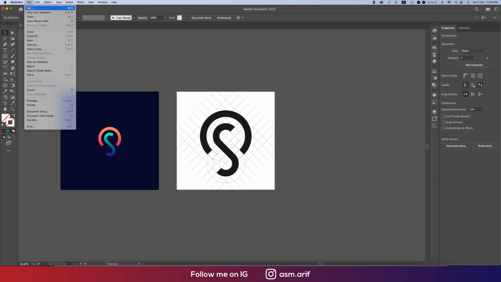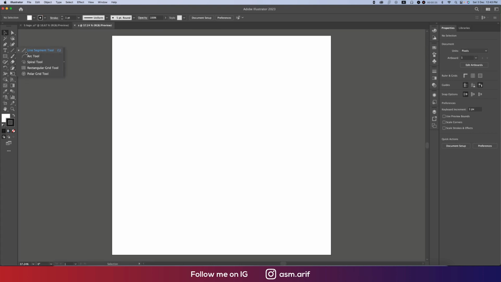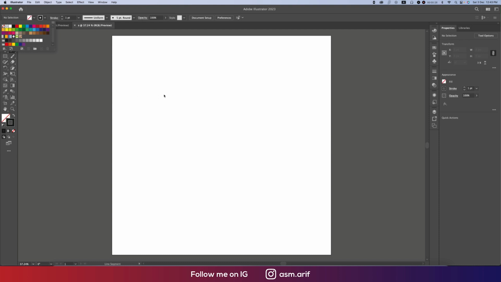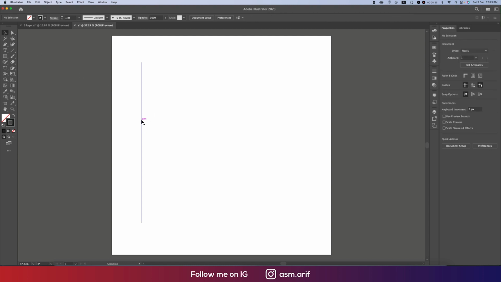Going to File, at first taking New options, art mode, taking the name as Logo and color mode RGB, and hit the Create button. After that, going to the Line Segment tool, turning off the fill color, taking only the stroke, pressing and holding Shift, and draw a line over there.